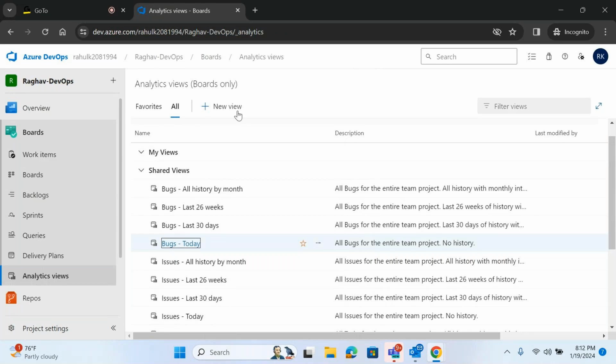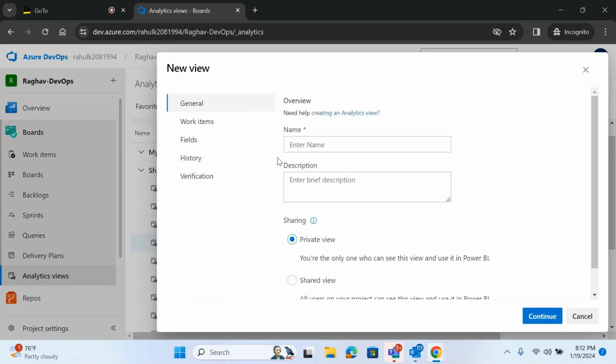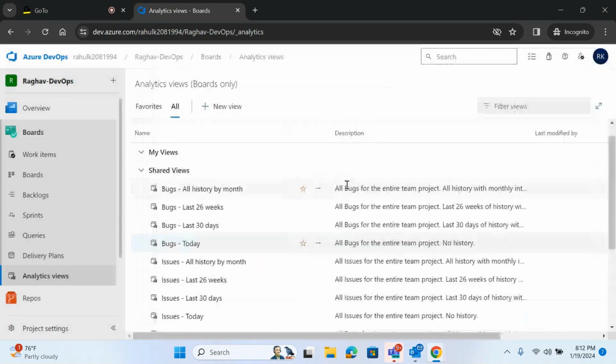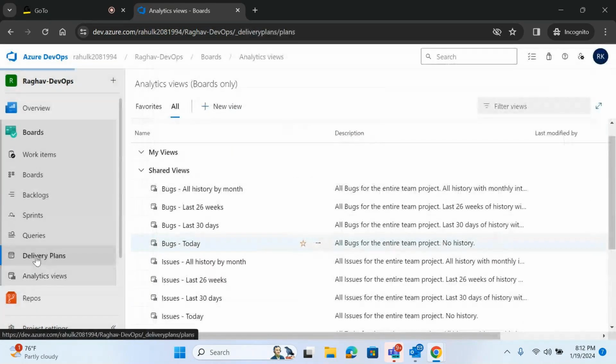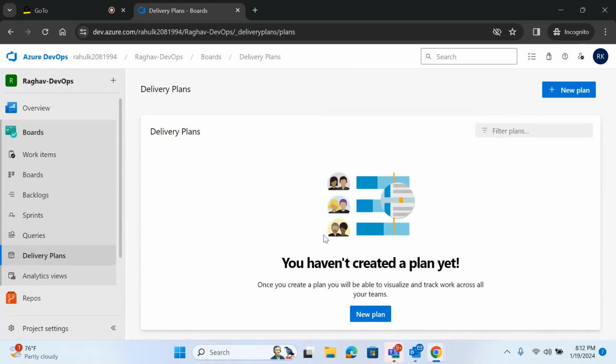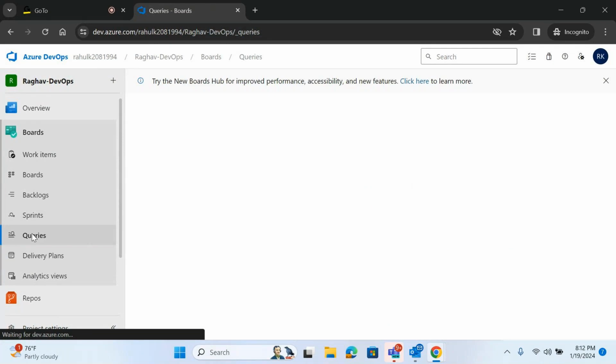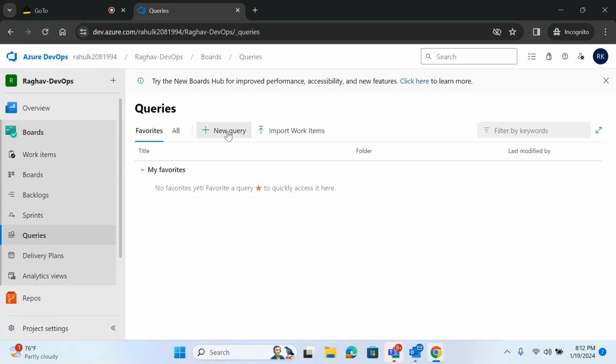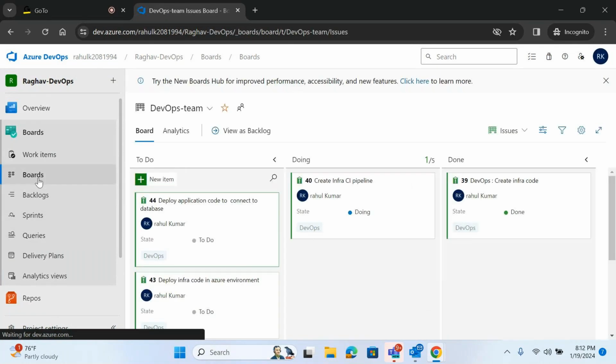You can even create a new view. You can create your view, like if you want to see how many bugs and all these things. You can create even a delivery plan also, like what is the plan for when you want to complete a sprint and all this. So this one is the query to filter it out, like a new query you can create to filter your sprint basically. Okay, so this is how you have to create analytics.